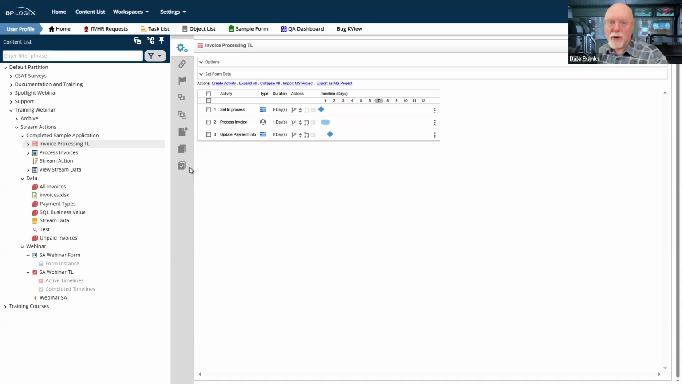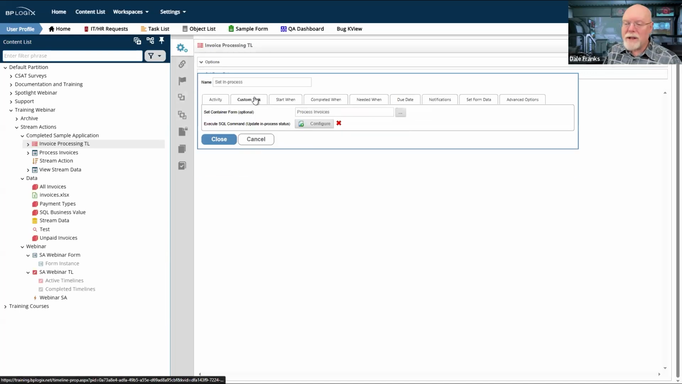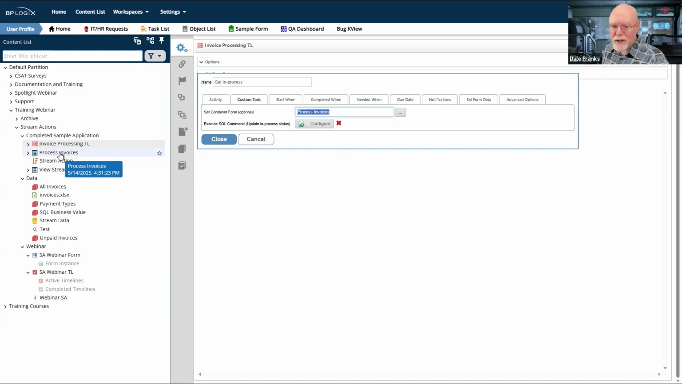The first and third of those things are all going to be done via the SQL command custom task. So like we talked about 2 weeks ago, once I am going to write an insert or an update or a delete statement, and in this case, these are both update statements, I'm going to need to ensure that I use the SQL command custom task in order to make that happen. When you run a custom task in a process timeline, it usually asks you what the container form is. Now, my main form for this process is process invoices. So that's the form that is going to be my container form.